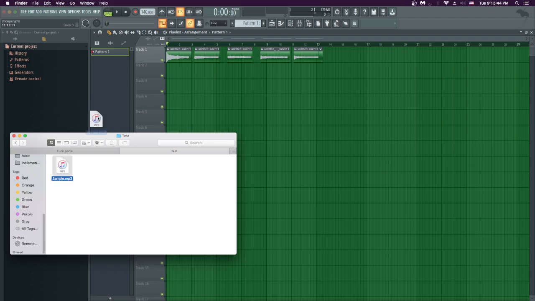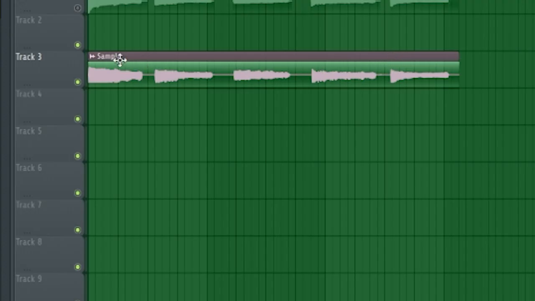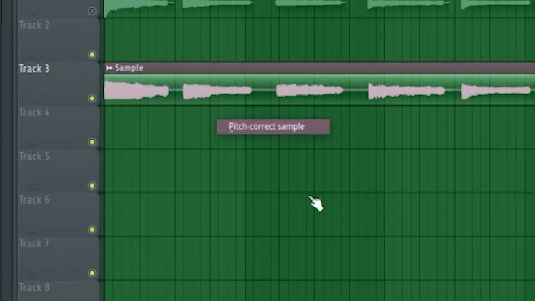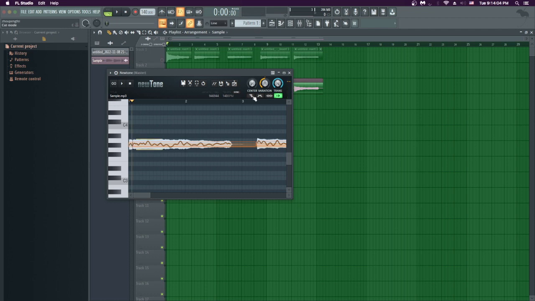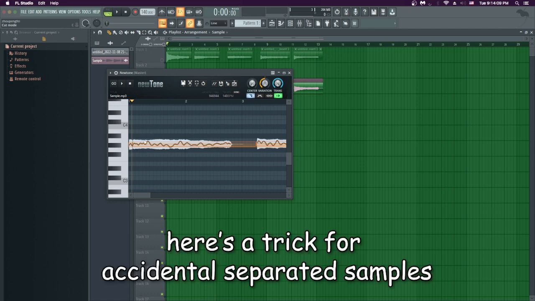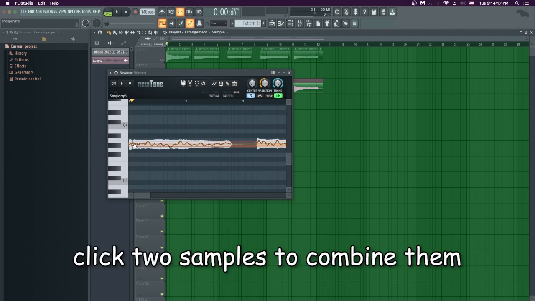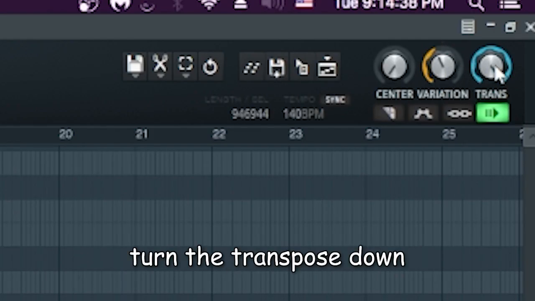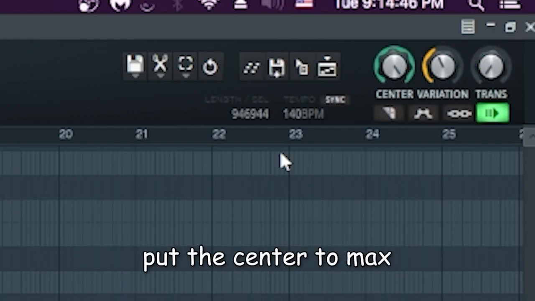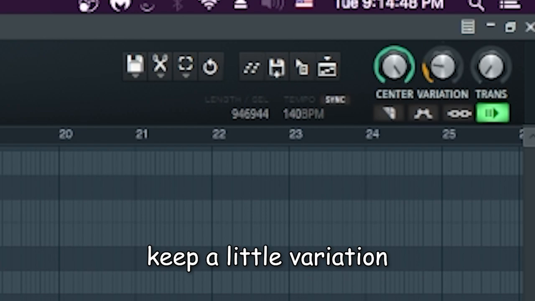And then we can put that in. We want to take this, we want to pitch correct it, and now we just want to adjust all this. Also, cool trick, if you have slicing mode in Newtone and you hold Control, or Command if you're on a Mac, you click 2 samples, they'll combine. Now let me turn down, then we want to keep this centered, keep the variation a little bit low.